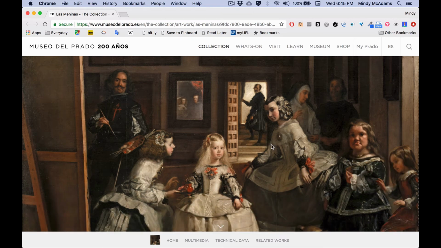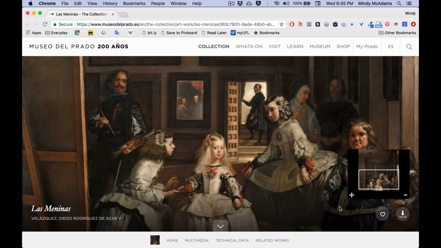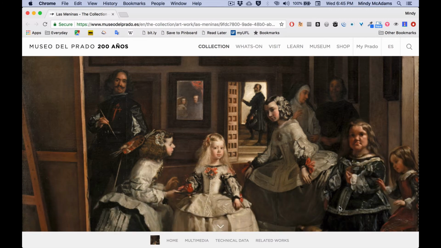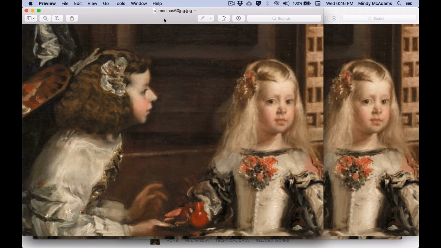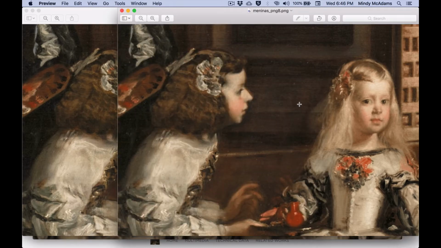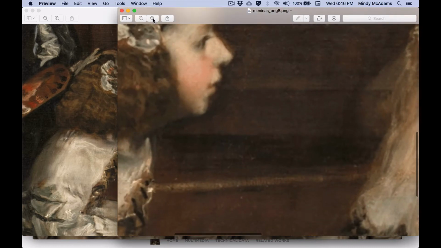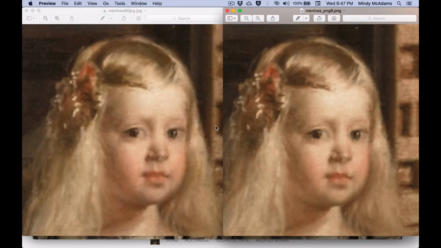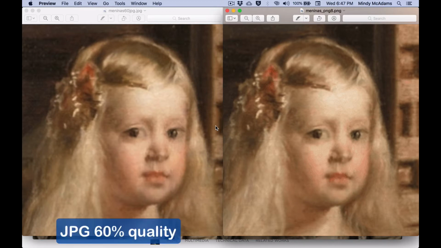So to demonstrate to you what I mean about file size, I downloaded a copy of this famous painting, Las Meninas, from the museum website. And from that original, I saved a portion of it as a JPEG image at 60% quality, and I saved the same portion as a PNG 8. And so when you look at these, and even if we zoom in very, very closely, you're not going to be able to see much difference. Of course, certainly not in the video, but even if you were looking at the files themselves, you won't see that much difference visually between the JPEG image on the left and the PNG image on the right.